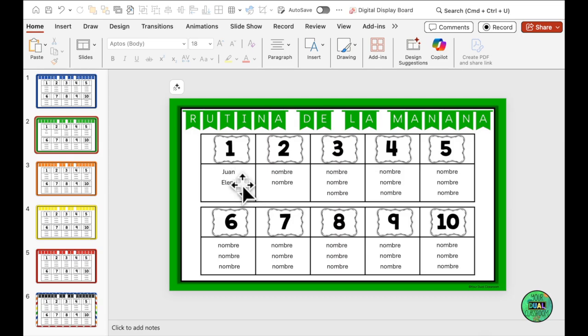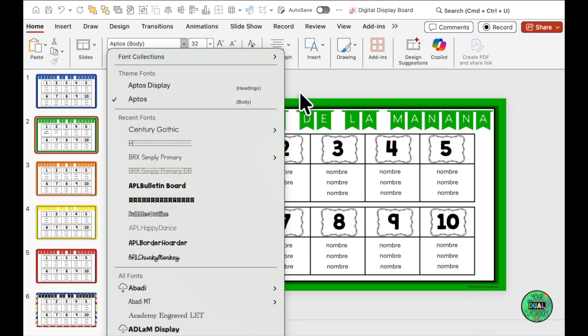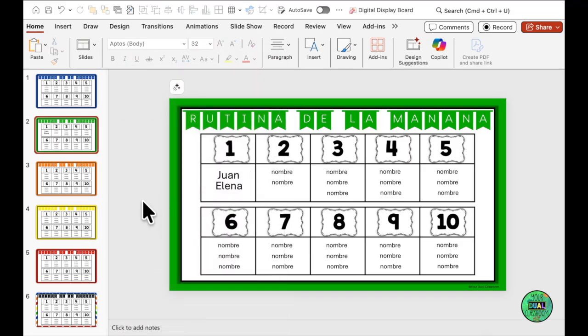Yeah, that's basically it. If you want to make this font bigger, I would click on the 2 at the same time and then just go up here and make the names bigger and switch out the font that you prefer to have, and that's it. Save it and you're done.